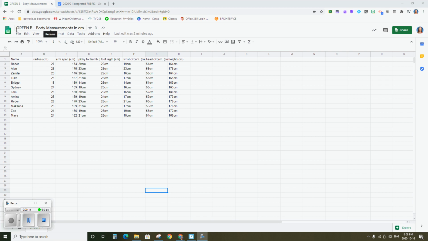So what I have here is some data that we collected with the Green Bee group. It was for the body measurements assignment. And so I'm going to create a scatter plot that graphs radius against arm span.